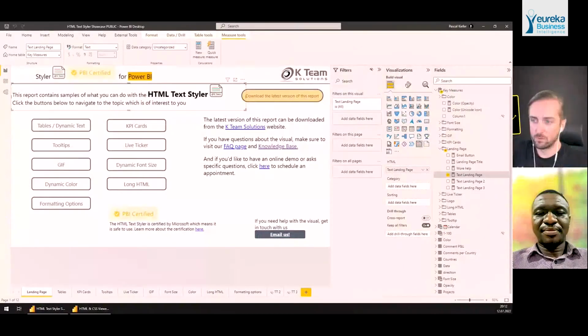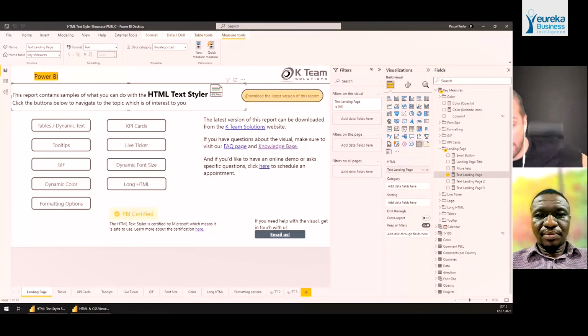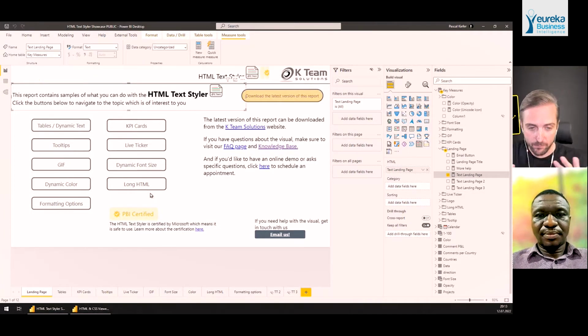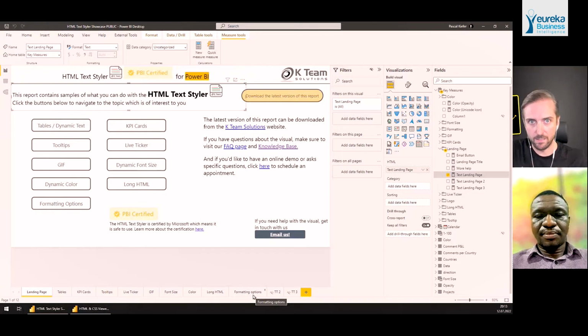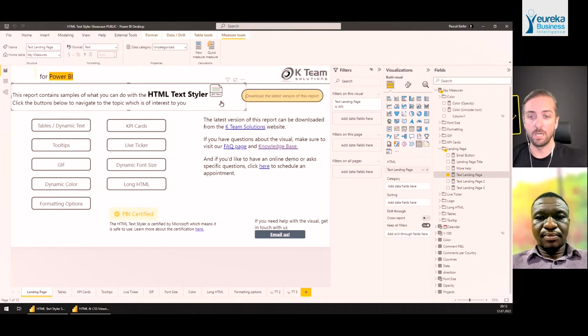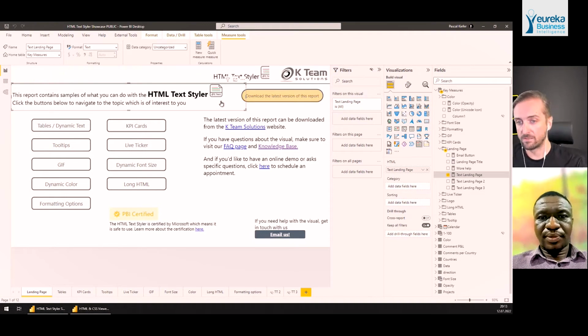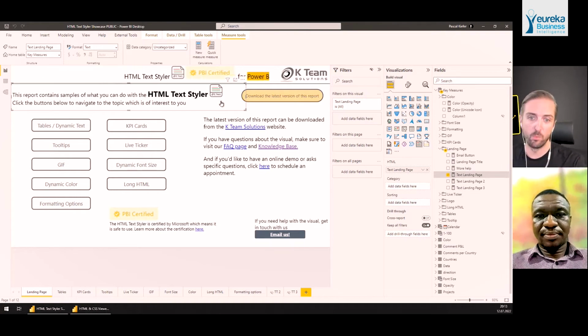So what I wanted to show is, and also maybe one more thing I want to mention. We have two visuals that can render HTML. One of them is called the HTML text styler. That's the one here. That's the one which is Microsoft certified, which means it cannot access any external sources. So it cannot access the internet. So for example, we couldn't display an image or a video which is on a website.